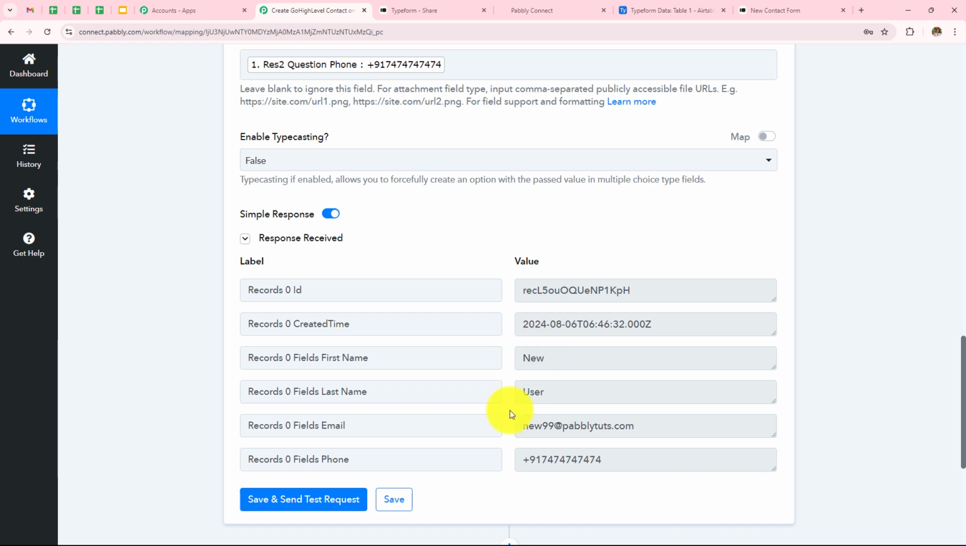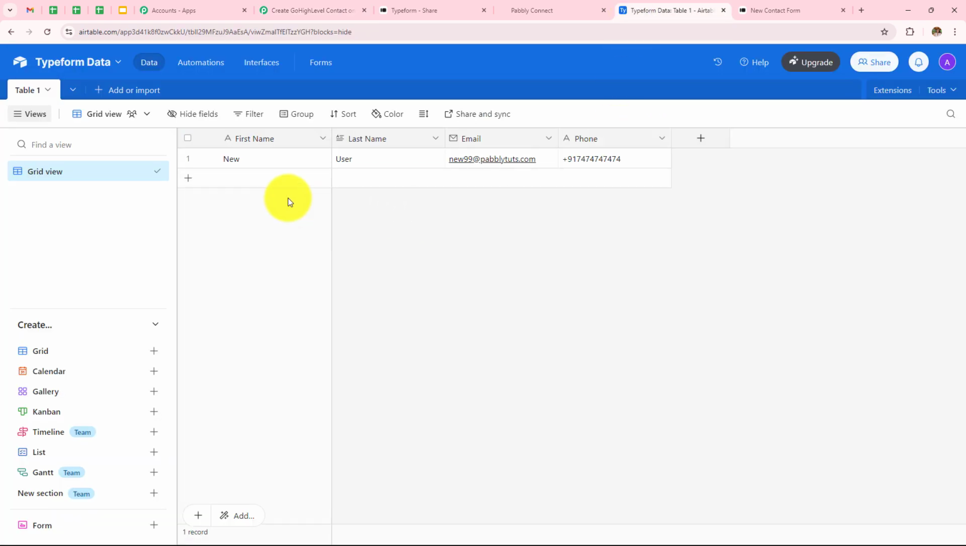The first name was new, the last name was user, email address was new99@pabblytudes.com and the phone number was this. Now let's open our Airtable account and check whether we have received this response or not. Over here we can see we have instantly recorded this data. The first name was new, the last name was user, email address was this and the phone number was this.